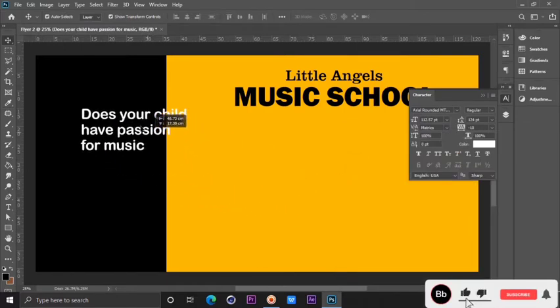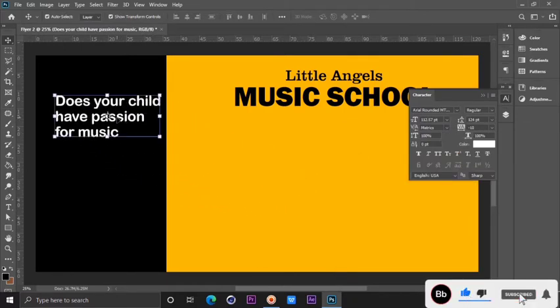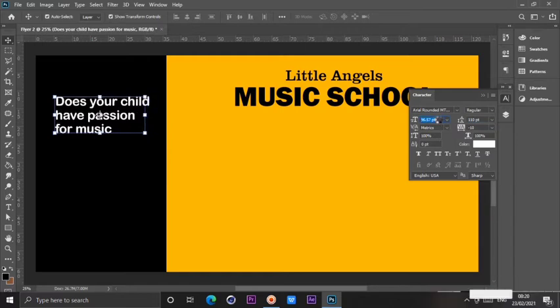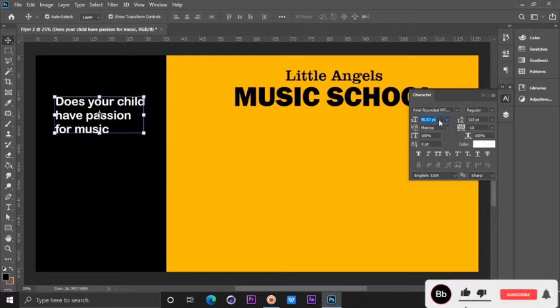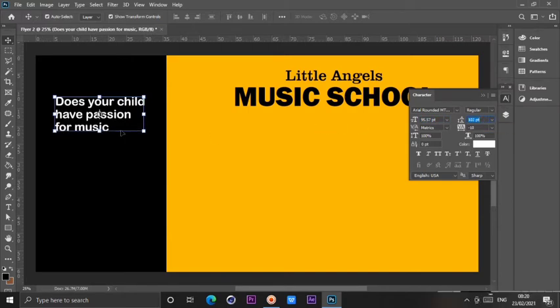Then I'll reposition it to the right, based on where I want it to be. Then I think the leading is still spacious, so I just increase the leading a bit, as well as the font size. So that is the font size. I made it small, and this is the leading. The leading. Okay.